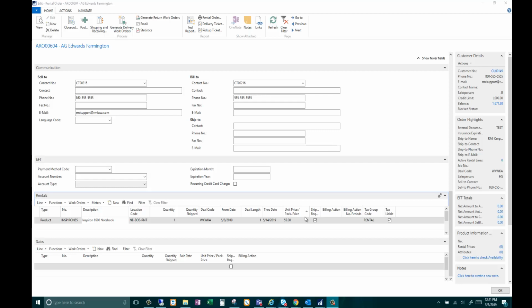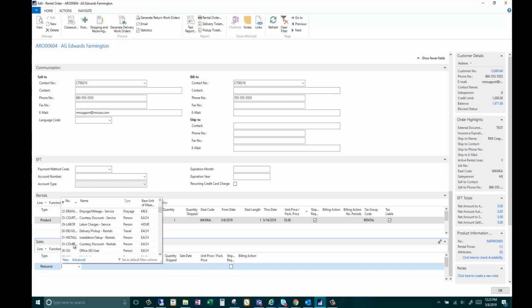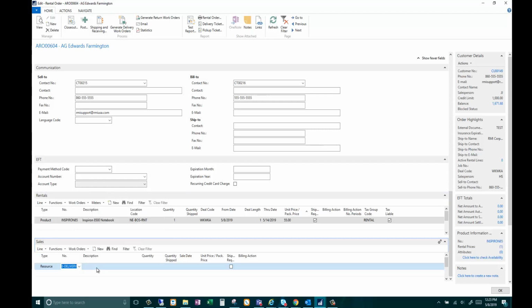Continue entering information about the different products that the customer would like to rent from you. If the customer will also be charged for one-time charges or sales of either products or services, move to the Sales Fast tab and indicate what the customer will be charged for. Say the customer will be charged a one-time delivery fee for the delivery of the equipment to the rental site. Under type, I'm going to select the type of resource, and I'm going to select my number as my delivery and pick up charge for my rentals.